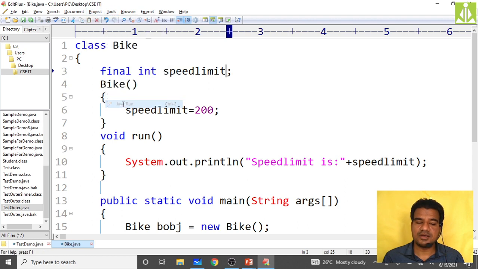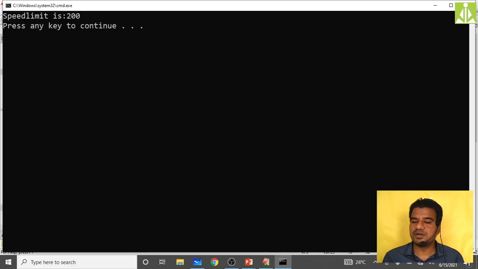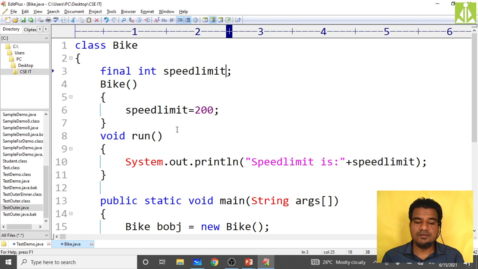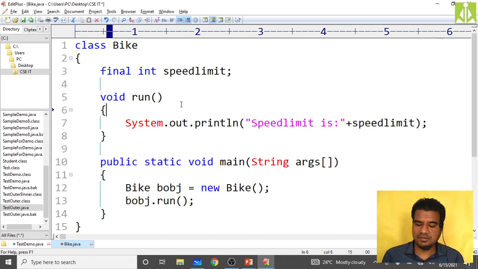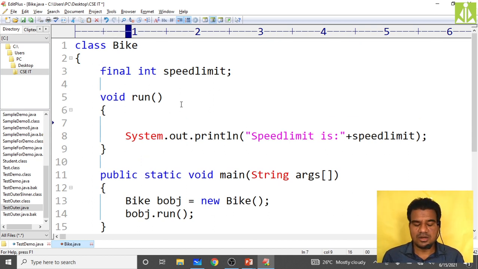So now we will check. Yes, 200 we are getting. Can we do the initialization from the main, I mean from a normal method? So that we will check. Speed limit equals 200. Can we do the initialization like this? I think it will not allow.